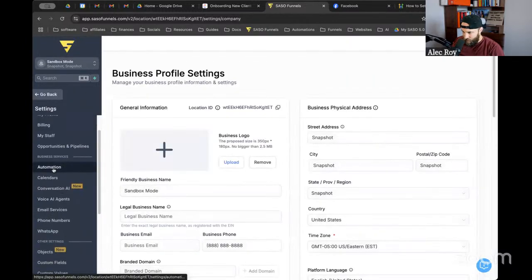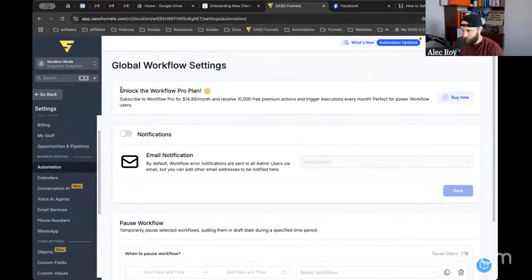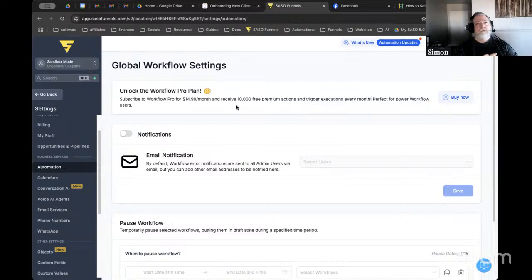And let me see. I've actually stopped using ClickUp. Check this out. You can get this Workflow Pro plan. 15 bucks a month, you get 10,000 free premium actions and trigger executions every month. So it's actually really nice. Now, it does require you to also have a ClickUp plan, so you can see how it gets a little expensive.